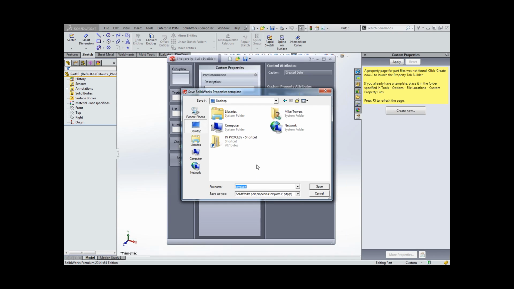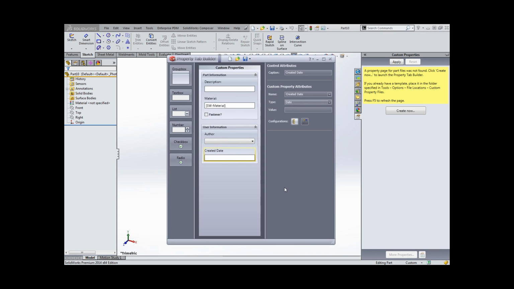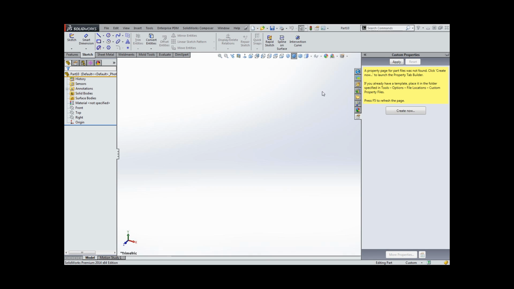And I'm going to save it again on my desktop. And this is specific to part files. So you can create one of these for your part files. You can create one for your assemblies. You can create one for your drawings. But this one is particularly for our part files. And we know that because we started out with a new part. So you would just start out with a new assembly or a new drawing. So we've gone ahead and we've got it saved.